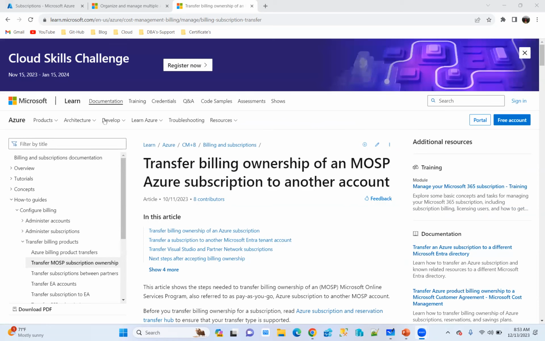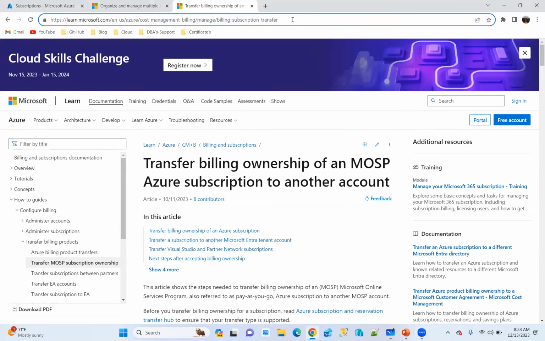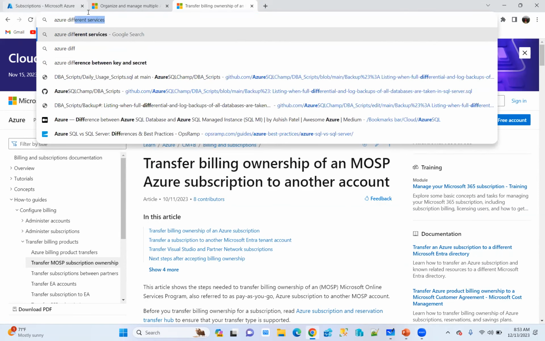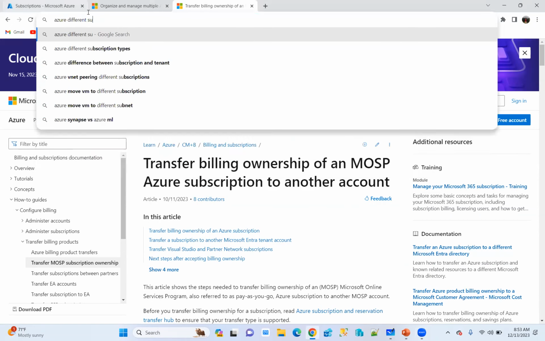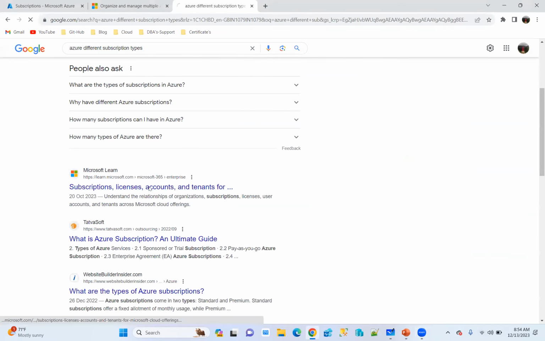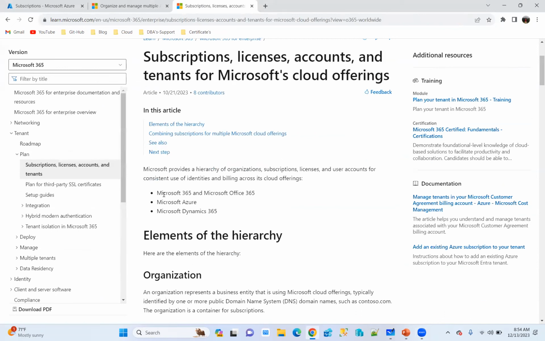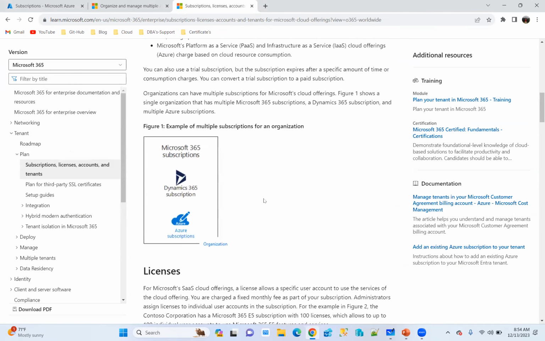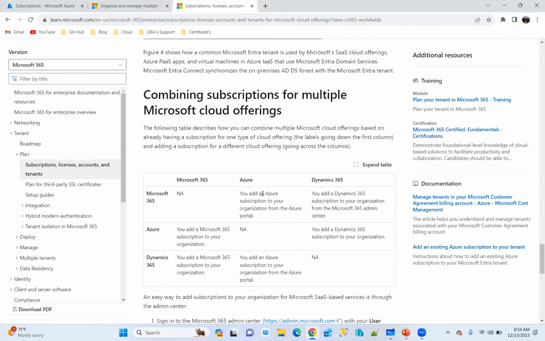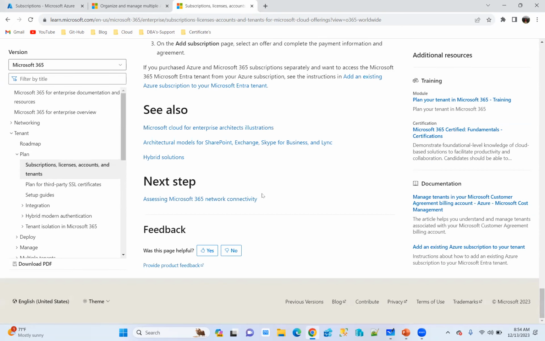And one more thing. Subscription types: you will get Microsoft 365 subscription, Microsoft Office 365 subscription, Microsoft Azure, Microsoft Dynamics subscriptions, and Visual Studio as well.